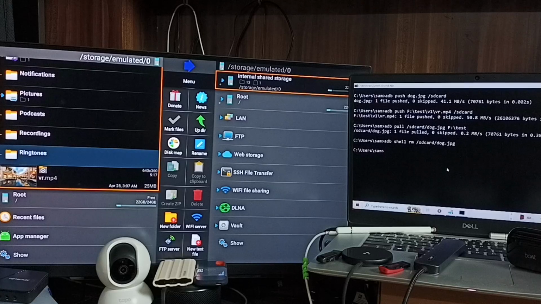This way we can transfer files between laptop and TV using USB debugging or ADB debugging.